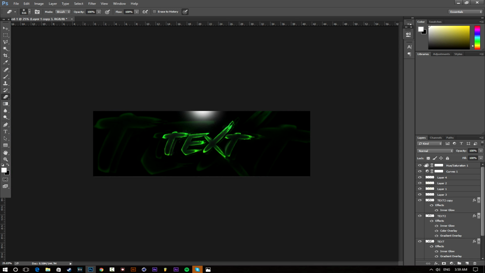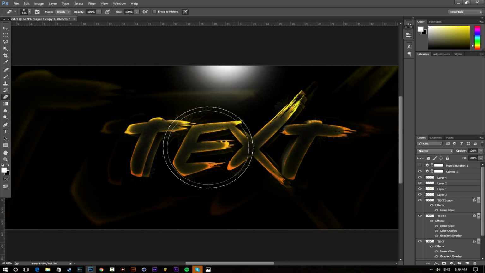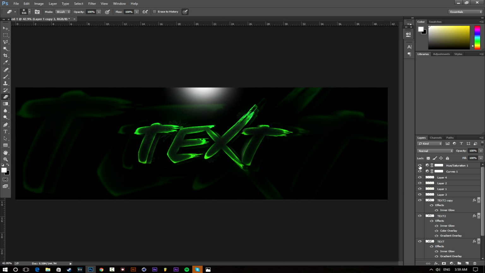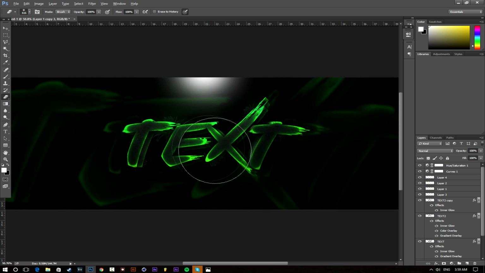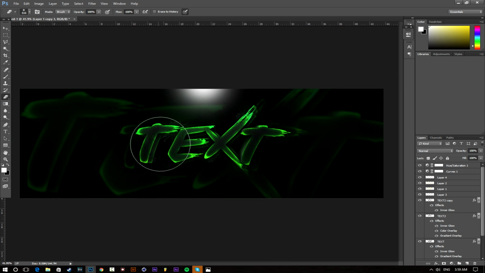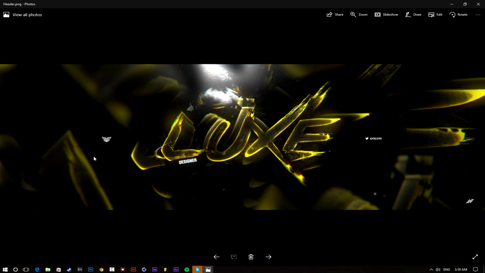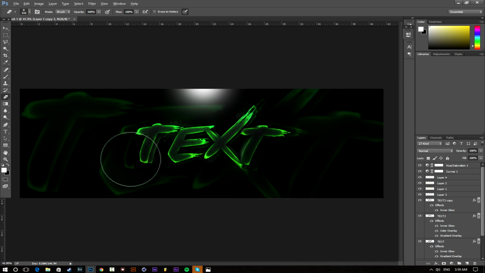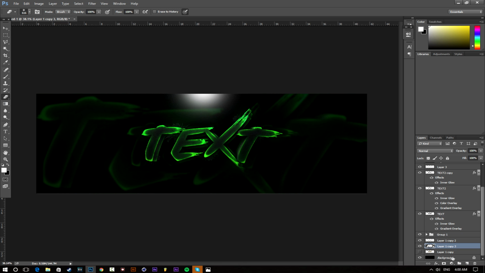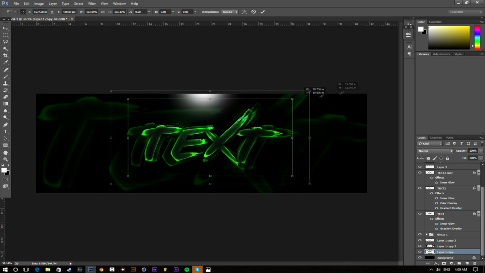Let's see what it looks like with the hue and saturation. Yeah, it doesn't look that bad. I'm just gonna keep it green. Alright. So now we have, basically what we did is this, the blurred backgrounds. And I'm gonna do it again and blur it even more. So I'm gonna use this for the last time.